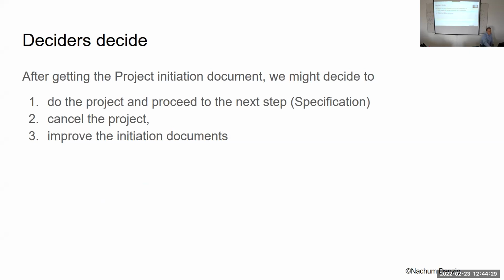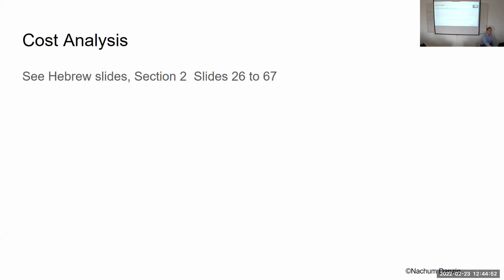After getting the project initiation document, we might decide to do one of the following things. Either do the project, and then we go to the specification stage. We might decide to not do the project. Or we may decide to improve the initiation documents. We may say, the way the project is defined, we're not going to do it, but let's change it, and then maybe we'll do it. Then we'll decide. Cost analysis. See Hebrew slide section 2.